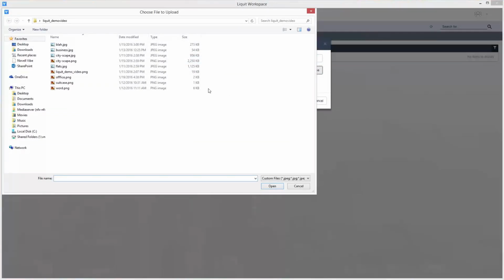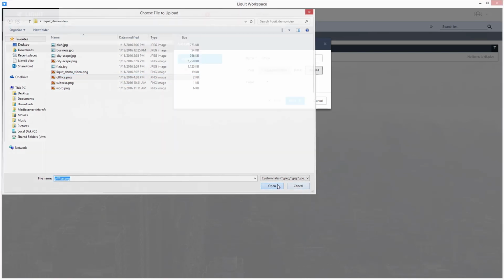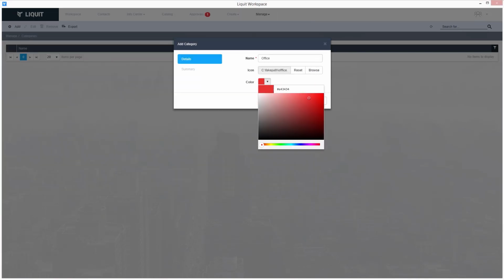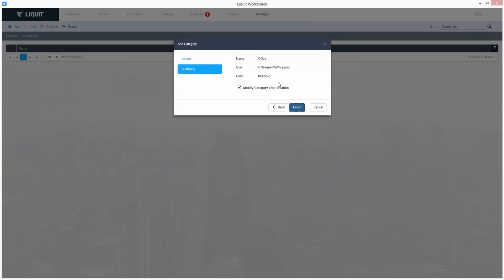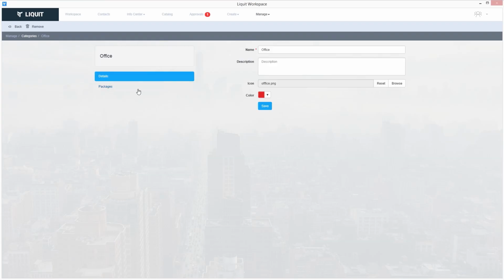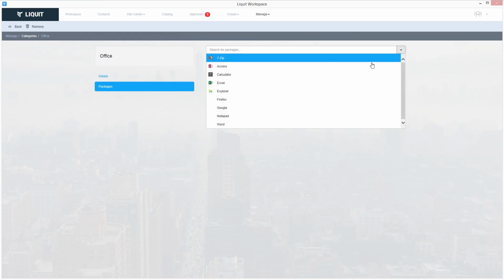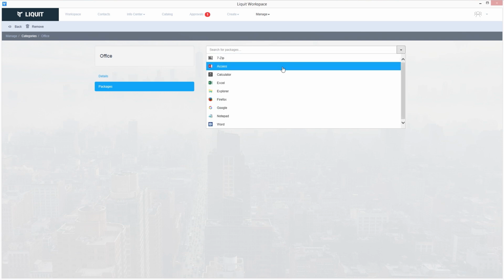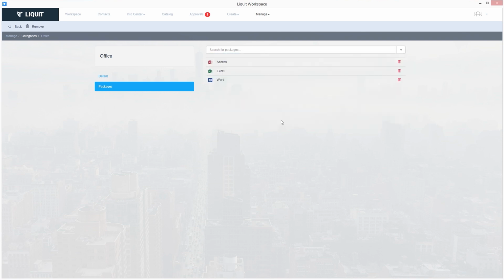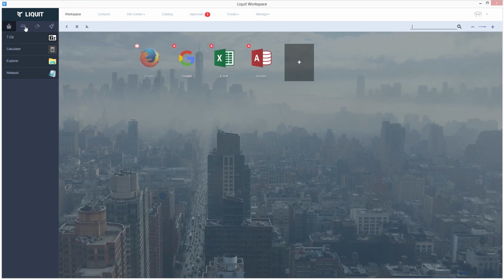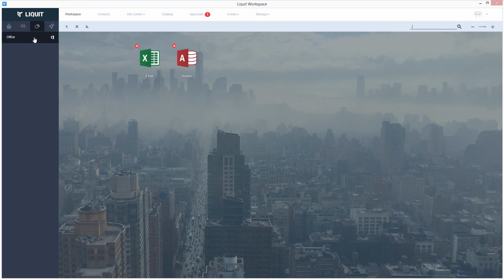IT admins can create categories in which they can place applications. The benefit for the users is that applications can be easily found per category. In this demo, we'll define a category for Office applications. We enter a name and a color which defines the category. After creating the category, we assign a couple of applications. By selecting the Categories tab within the workspace, we can immediately see our newly created category and use it as a filter to only show the applications available within this category.